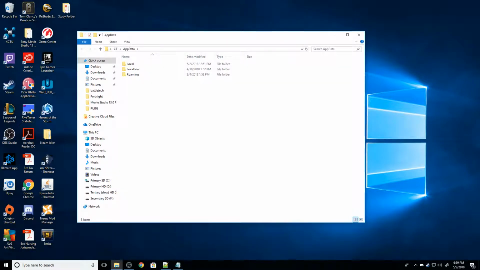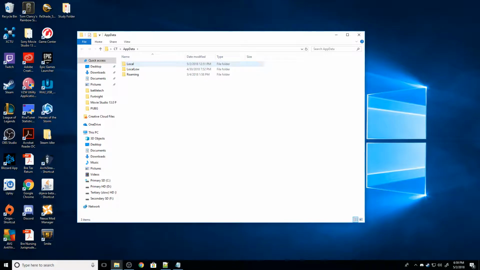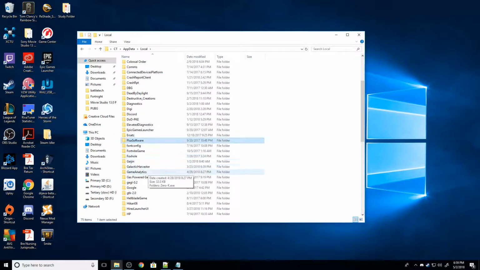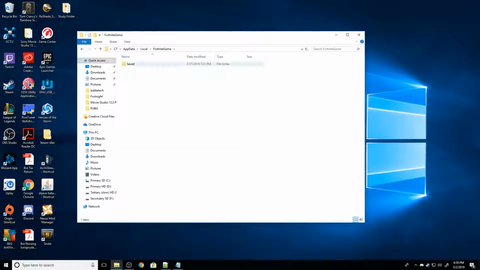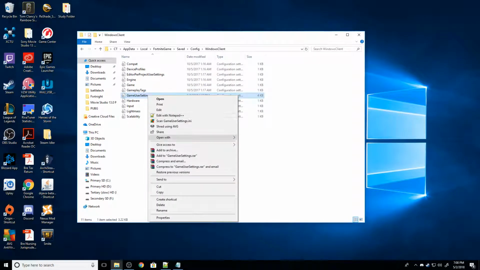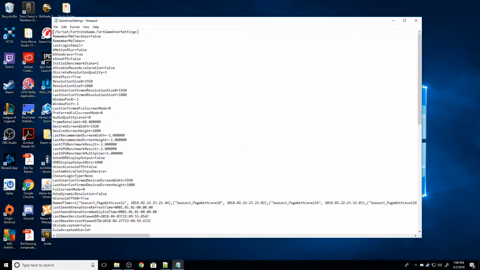Next, we're going to go into View, and we're going to check this box right here, which says Hidden Items. And then we're going to go to Local, and then we're going to find Fortnite Game, which is right there. And then we're going to go into the Saved folder, and then the Config folder, and then Windows Client. And there should be a file in here called Game User Settings. We're going to right-click that, go to Open With, and Notepad. Or you can open a notepad and drag it to it.